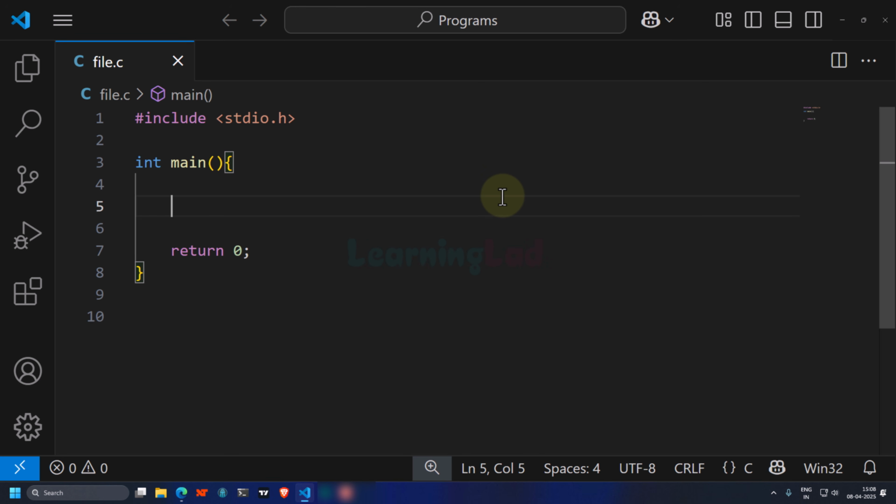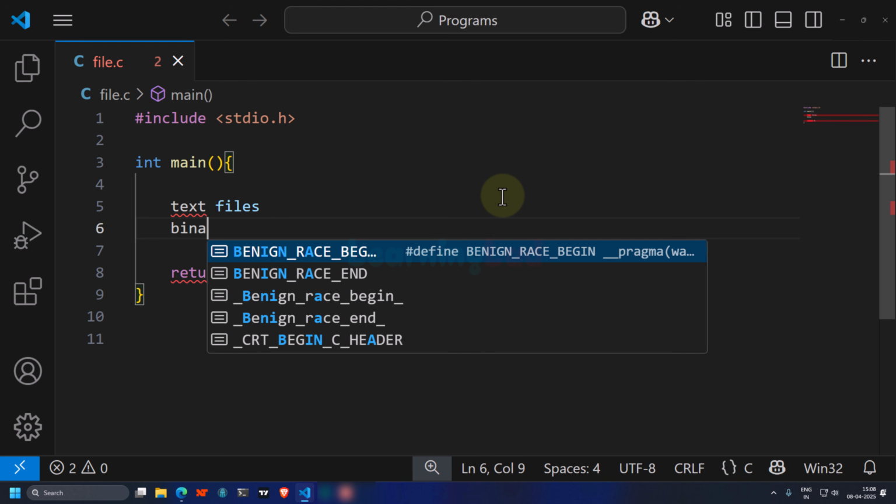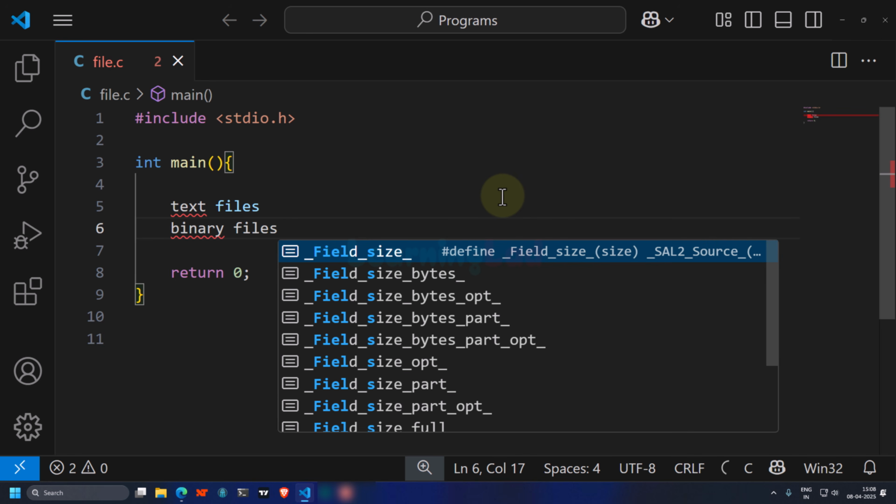When we talk about the C programming language, there are mainly two types of files. One, text files, and secondly, binary files. Text files are the files which contain the information in text form. Binary files are the files which contain information in binary form, in terms of zeros and ones. When we have information in text files, as a user, we can open up that file, read the contents and understand it. But when we have binary files, even though we can open up those files, we can't understand the contents because they will be in the form of zeros and ones.